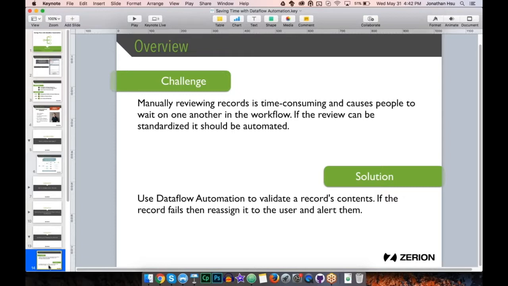In that time, it's either dead time where they're waiting around, or that's time that they could have spent doing other things. Now, if the process of evaluating the record can be standardized, meaning that there is a set of criteria that you have to follow to make sure that it's correct, then you should also automate that process as well. Our solution to this is to use Dataflow Automation to validate a record's contents. So what we're going to be doing is going through a data transformation and checking the contents of a record to see how well it does.